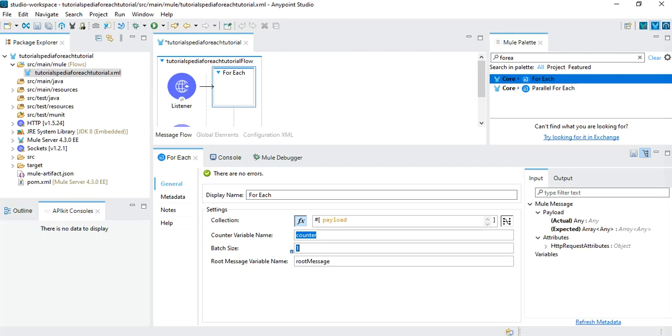And then you have batch size. Batch size by default is 1, and this configuration determines how many elements from within the collection you want to access and use in a single iteration. By default, every iteration picks one element from the collection, but there can be scenarios where you want to increase performance, and for the sake of efficiency, you want to access multiple elements from the collection as a single batch.